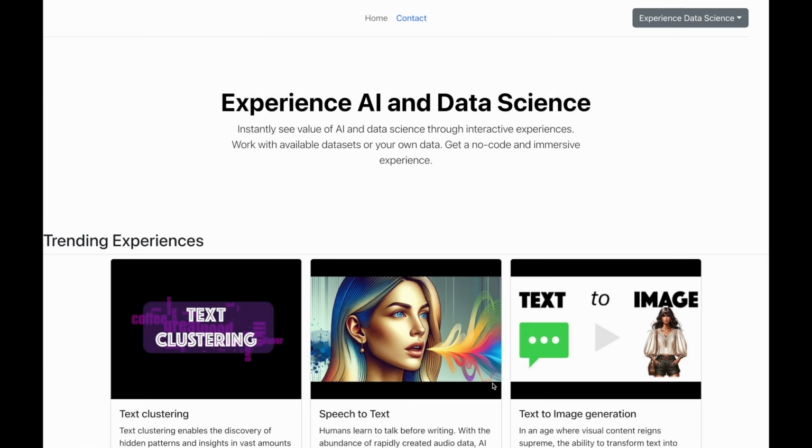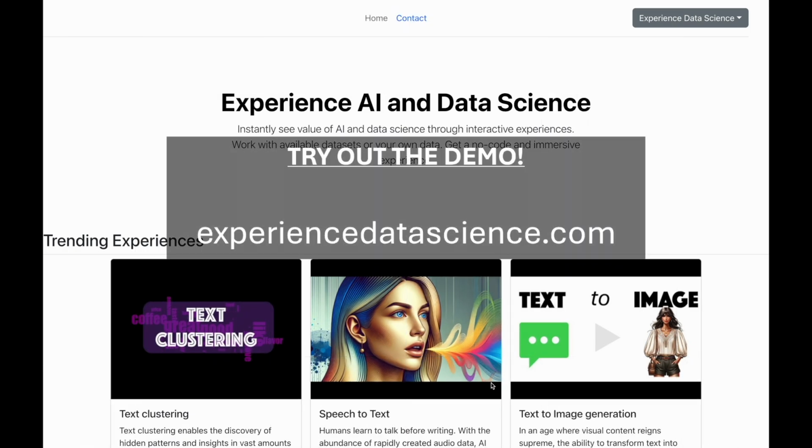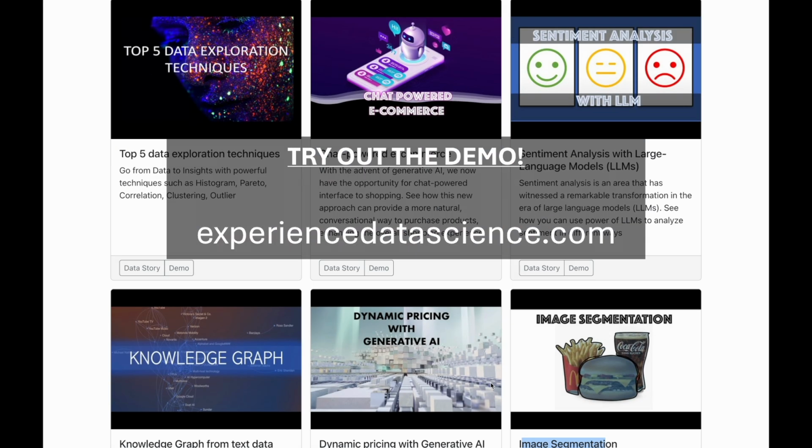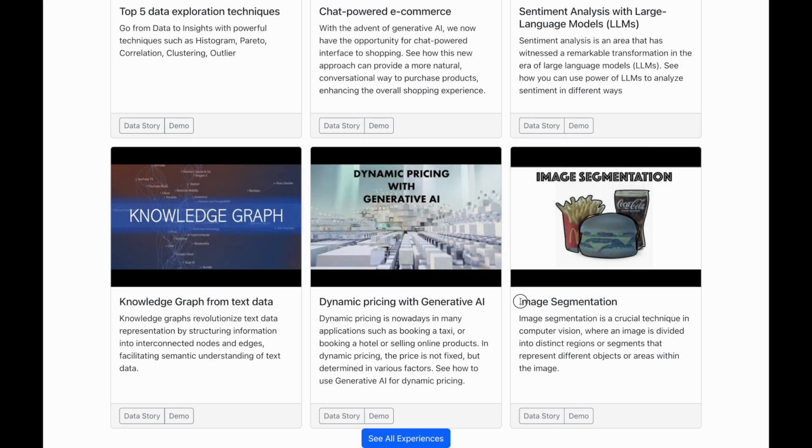I will show you this demo on my demo platform experiencedatascience.com. You can also try it out with your own data and see the value of image segmentation immediately.